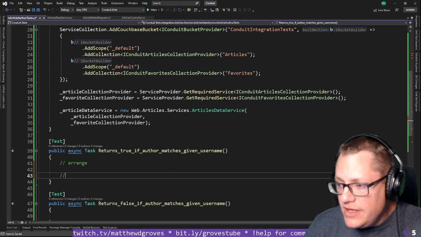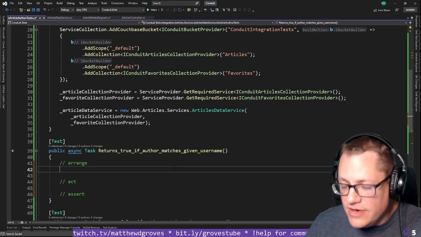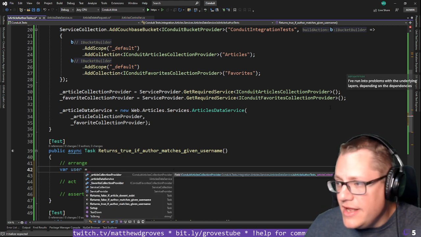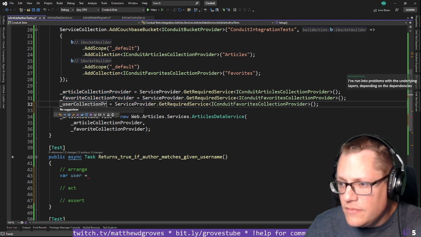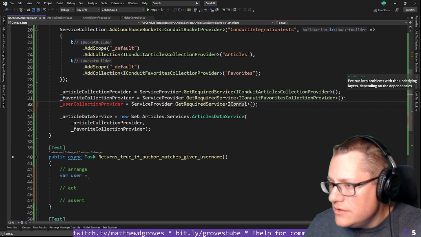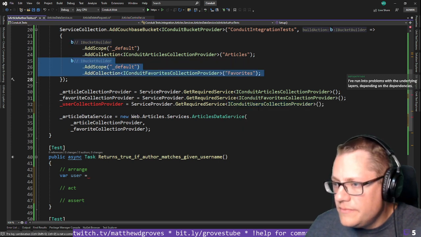Returns true if user matches. So what I need to do first is create a user. I need a user collection provider, Conduit, and this will be down here. Whoop, hello.